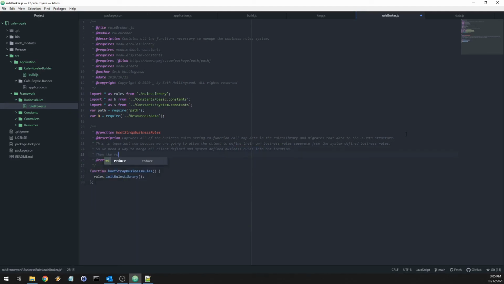Then the rule broker will execute business rules from the D data structure and not the rules library per se. Okay, so basically these are just containers for rules, and then ultimately all of this stuff's going to be put onto the D data structure. This will allow the system to expand much more dynamically and even be user defined and flexible to client needs. Okay, now how do we do that?